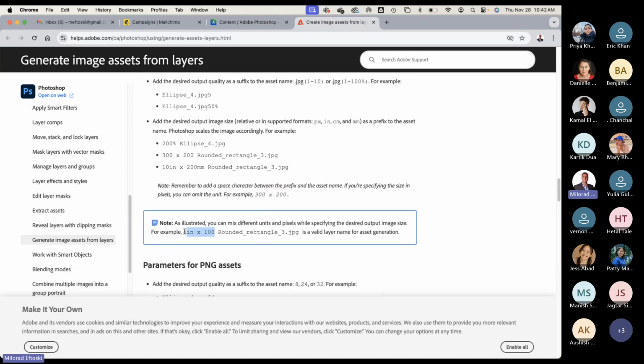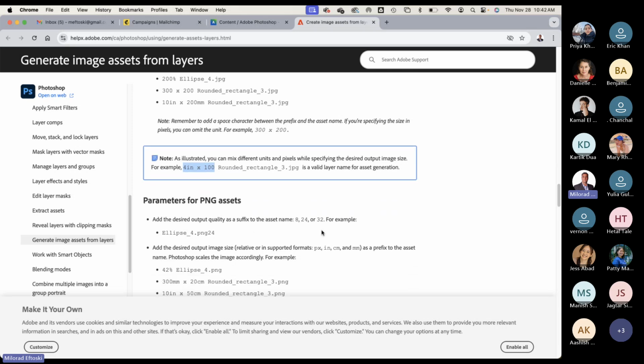you have to put the dimension. You can put inches and pixels. You can mix them up. The default is pixels. You can actually resize the elements, put a dimension in front of the name. It'll do just that. I don't know if it's gonna work right now. I'll try it out though. So you can do 8, 24, 32. That's the bit depth. So PNG 24 means millions of colors. If you put PNG 8, it'll be hundreds of colors and things like that as well.